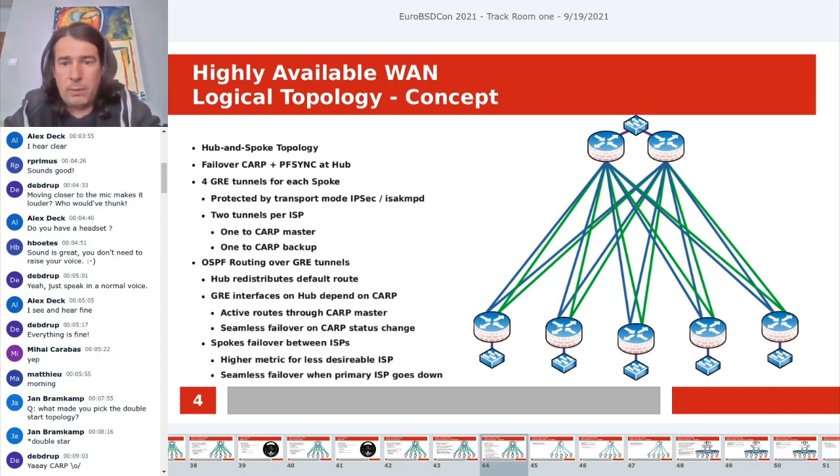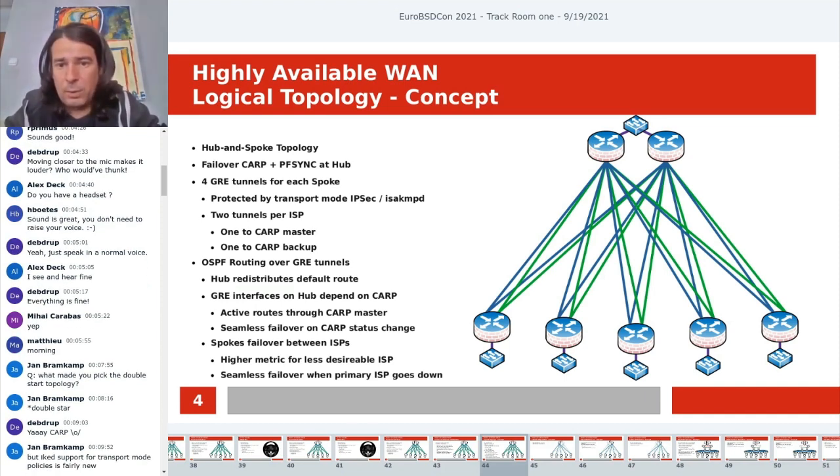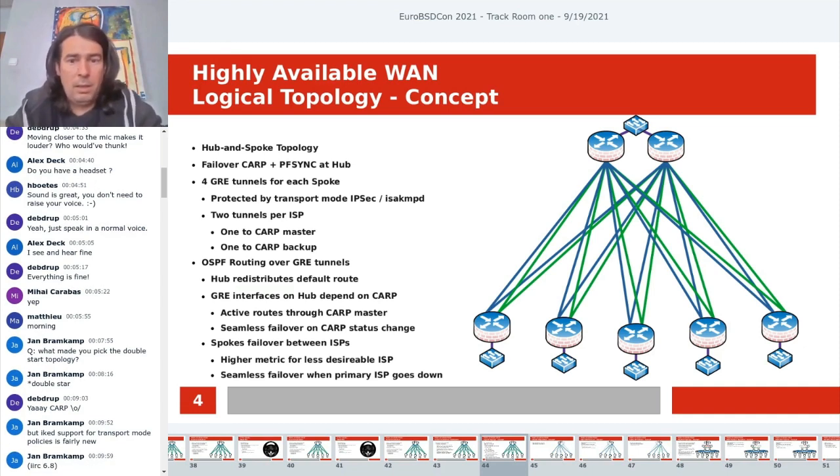So we have two tunnels per ESP. One goes to CARP master and one to CARP backup. As we said, four in total. We are routing by means of OSPF over GRE tunnels. Hub redistributes default route. GRE interfaces on hub depend on CARP, so active routes go through CARP master. And if CARP status changes, we have seamless failover to another CARP member.